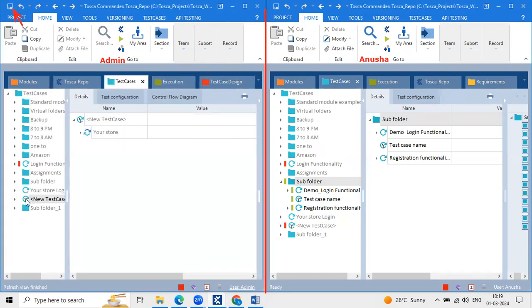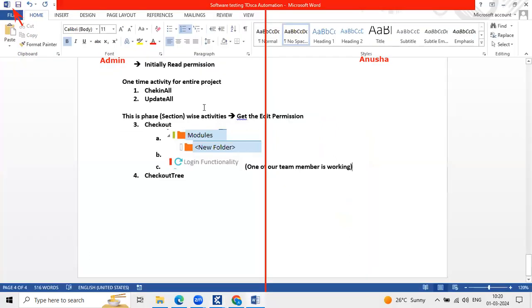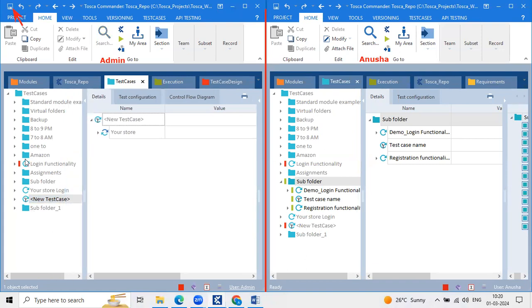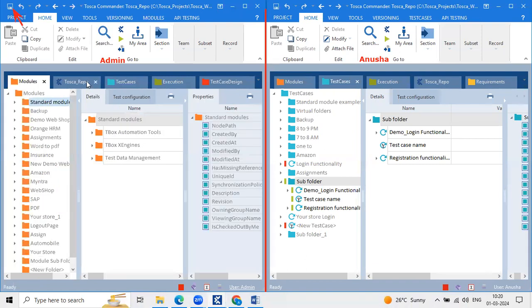Earlier I did a checkout for a new test case, right? Are you able to see any green color representation here? No. Once you apply check-in all, it pushes the data into the repository and converts the entire project into read mode. Now this entire project is converted into read mode. This admin doesn't have any authorization to do any edits.